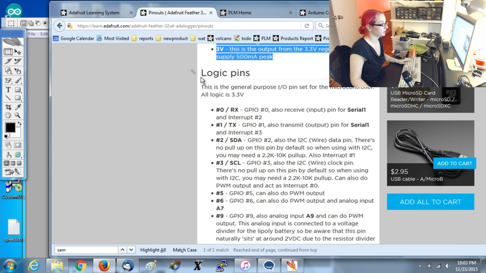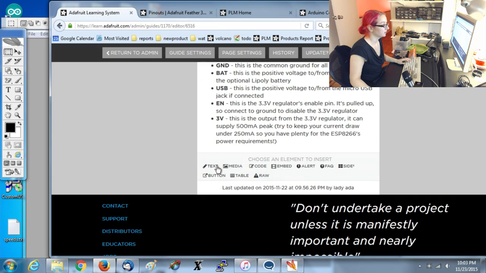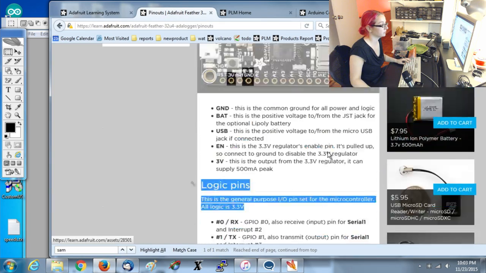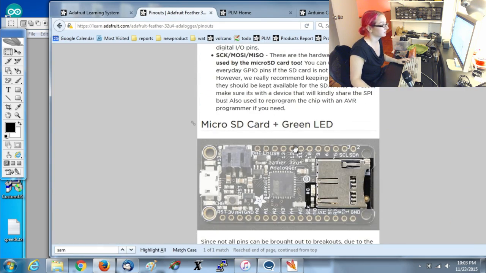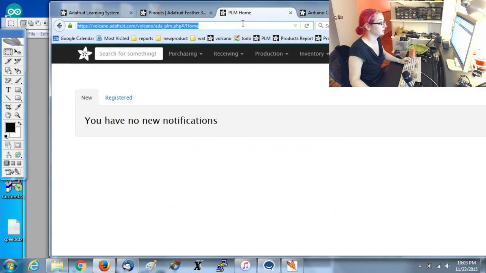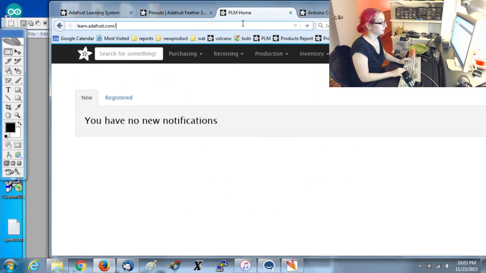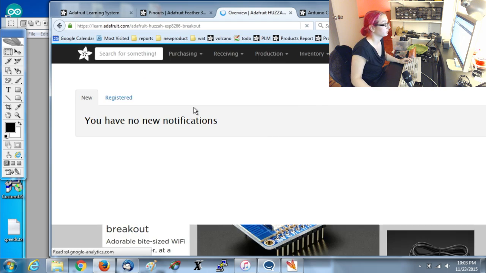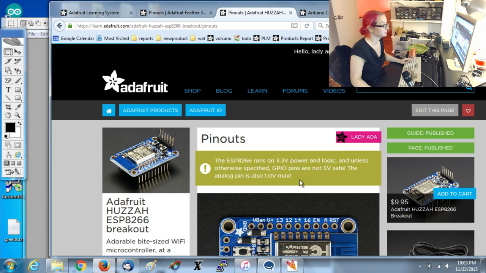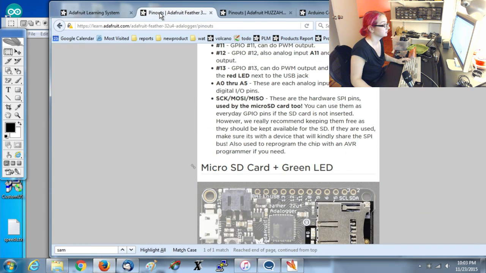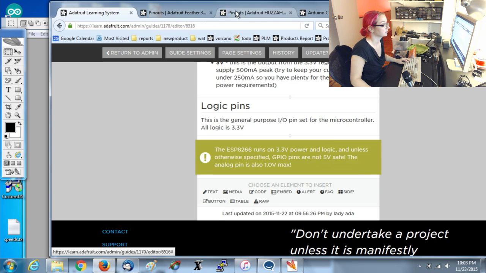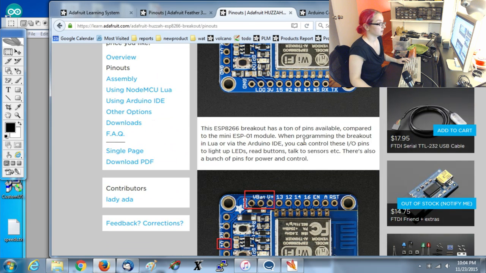Okay, next up, logic pins. And this is where it's totally different than the others. Like this one is the 32U4, and so I basically got to skim it from the other one. This one I gotta kind of do from scratch. But I can borrow from the Huzzah pinouts. Okay. Yay. Okay.